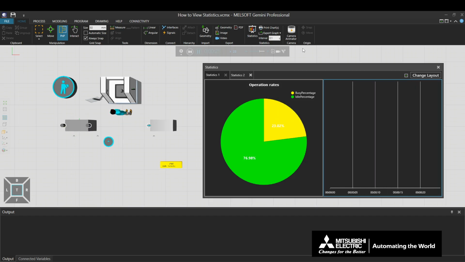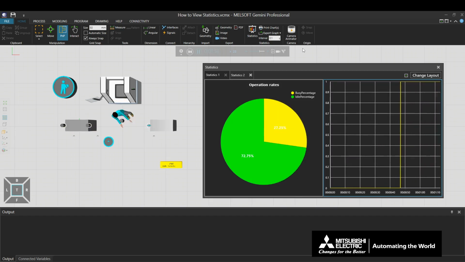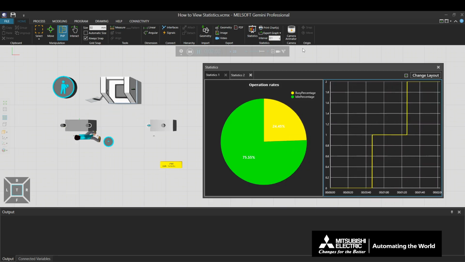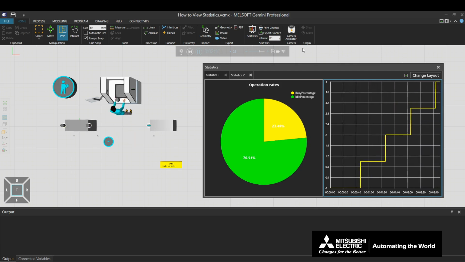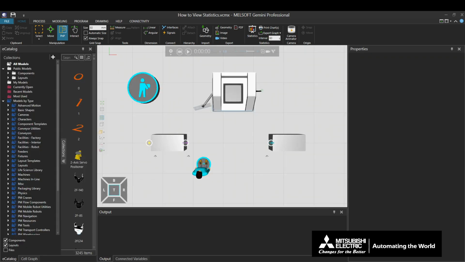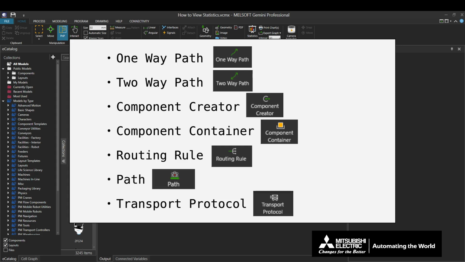This video will explain how to view statistics. To use the statistics function, you will need to add the target component to the statistics and set the added statistic behavior to the statistic properties of the container type behavior. There are 7 types of container type behaviors. First, we will add a statistic behavior and set the statistic properties of the container type.